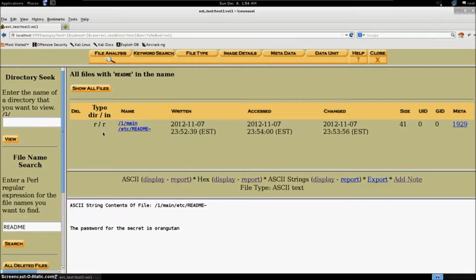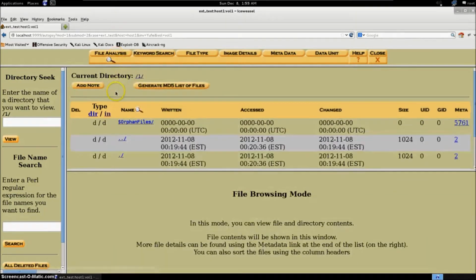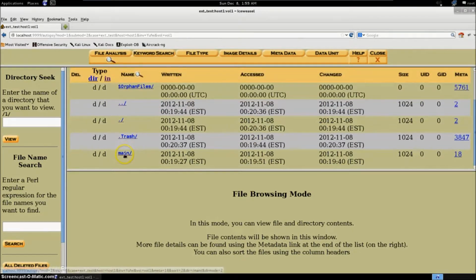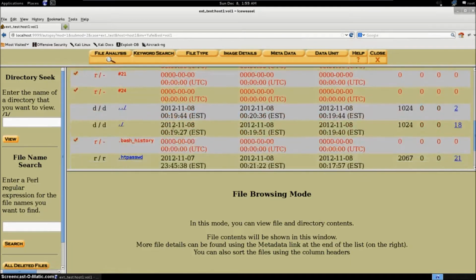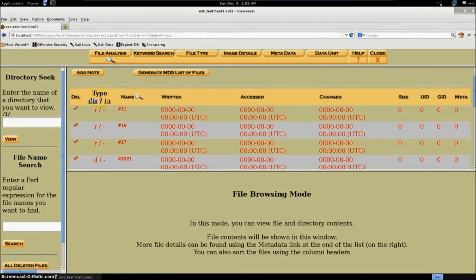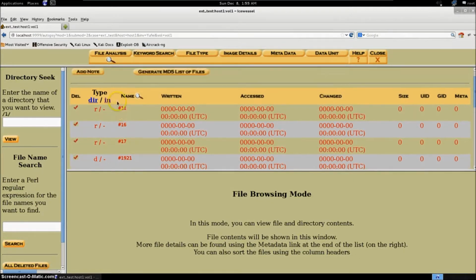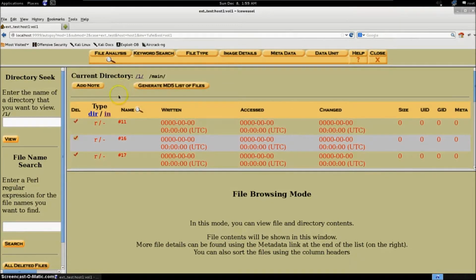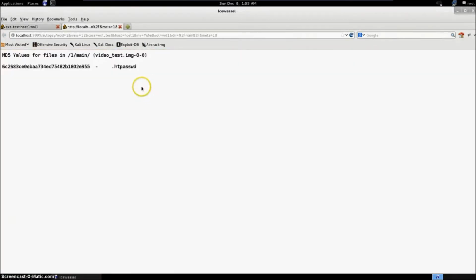So not only can you add a note for the file, you can add a note for a directory too. Typically, if you have an inode for this file or directory, you can create the note for that. Just click that. And there is another function called generate MD5 hash value. And this value is used to check the integrity of the file or directory.